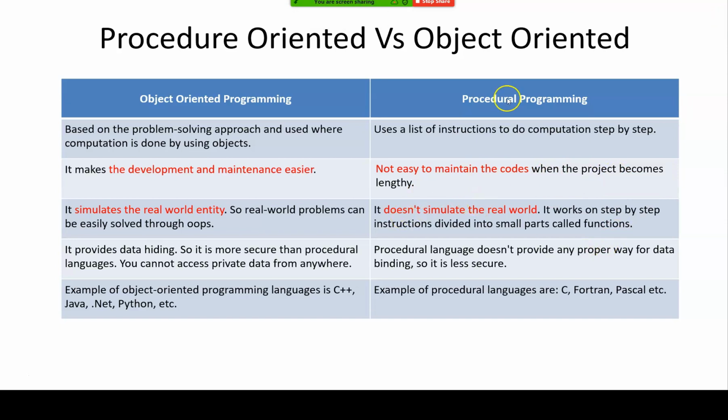Okay. Procedural programming doesn't simulate the real world. This is a very important thing. Whereas object oriented programming simulates the real world entity. Okay. You can hide data, so it is more secure. Whereas in procedural languages, it is very difficult. Okay. The binding is not that strict.